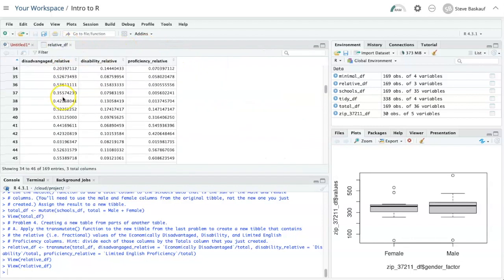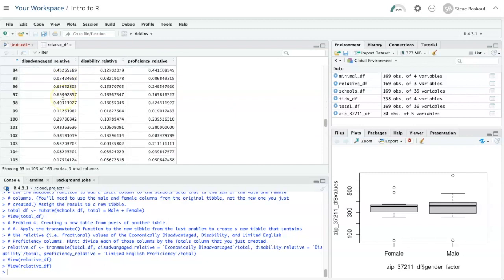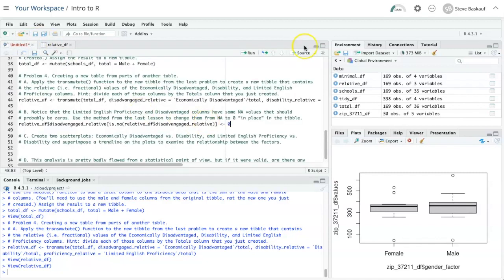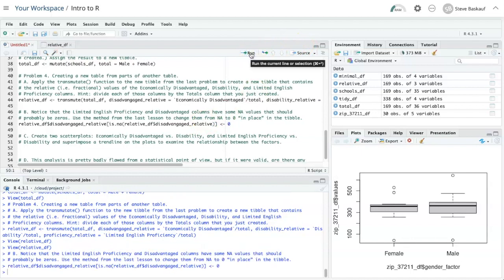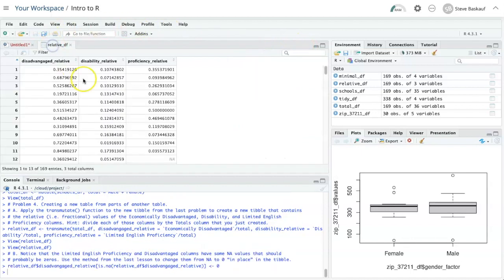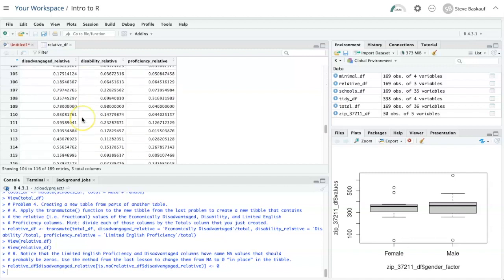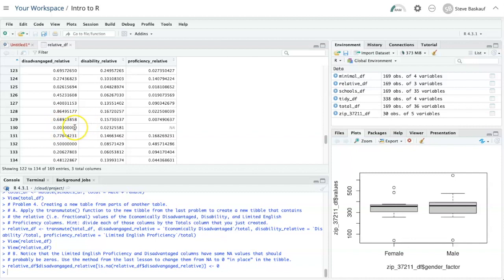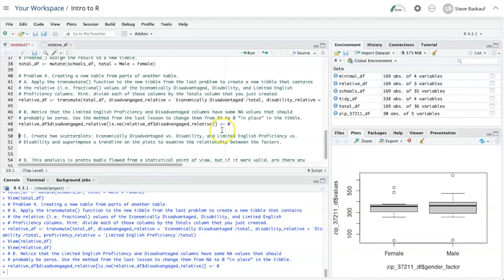So let's first find a column that has an NA so that we can make sure that it's working. Here is column 130. So we'll run that. Let's look at column 130. And it looks like it worked. It's now a zero. So we'll have to do this also for proficiency relative.